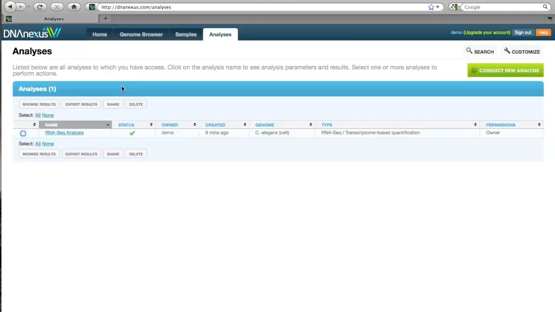Now that our analysis is done, we can visualize the results by selecting our analysis and clicking the Browse Results button.